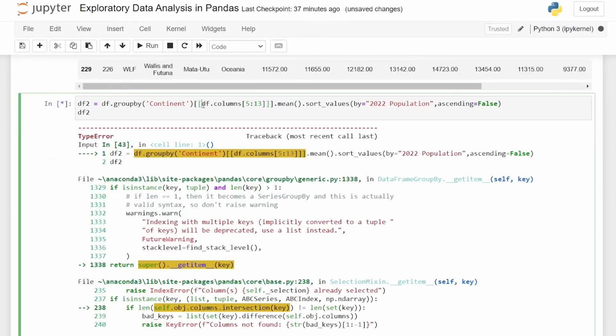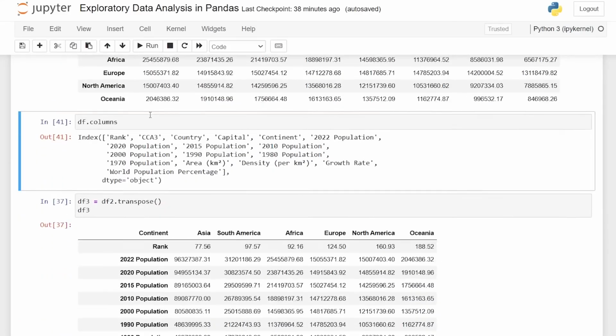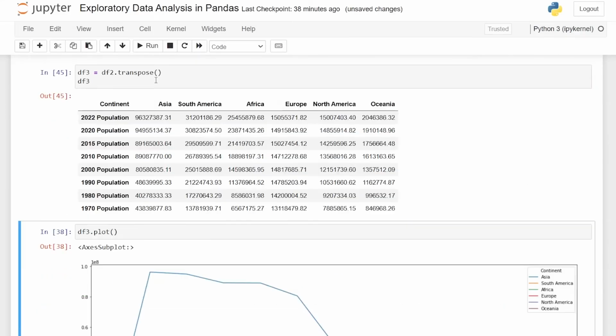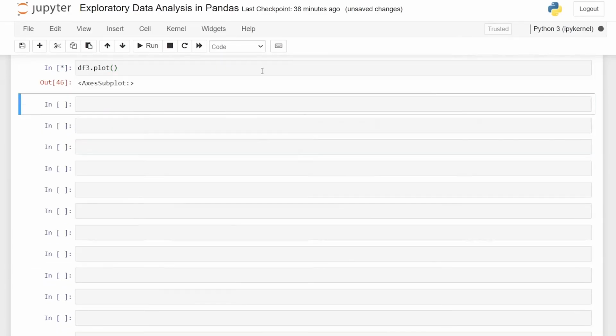I actually need to go like this. Let's see. There we go. So you can just use the indexing to save you some visual space, and it gives you the exact same output. So now we have this. This is our df2. Now let's go down and transpose it. So now we just have these populations and we have our continents right here. And then now we're going to plot it.